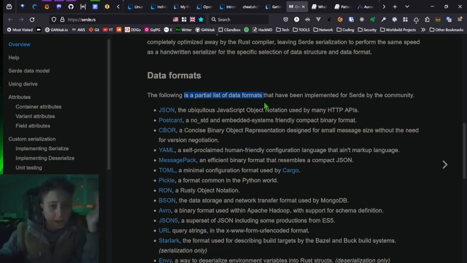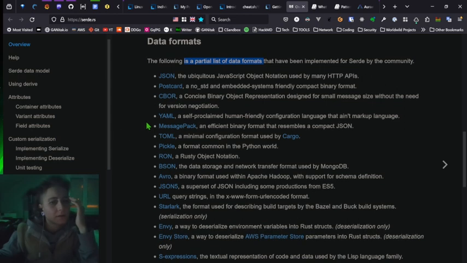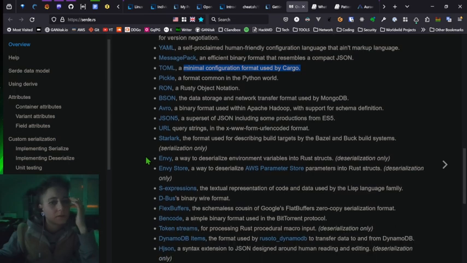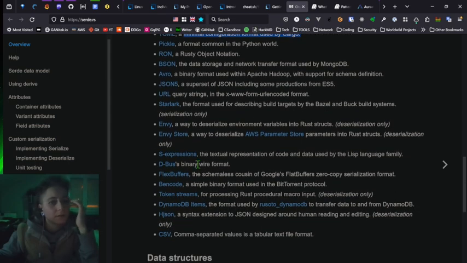The following is a partial list of data formats that have been implemented by serde or by the community. So we've got TOML, and GBus, Bazel, like NixOS Bazel.